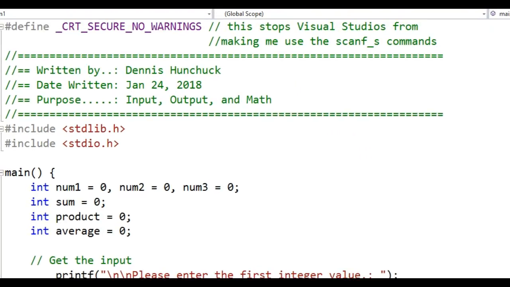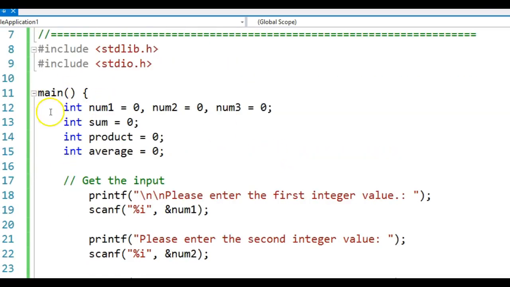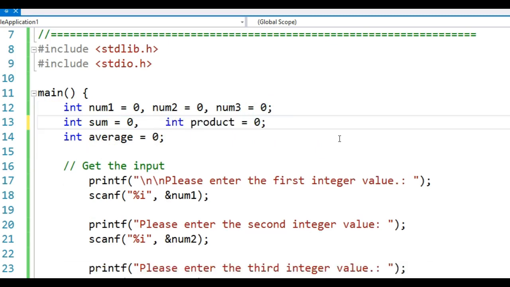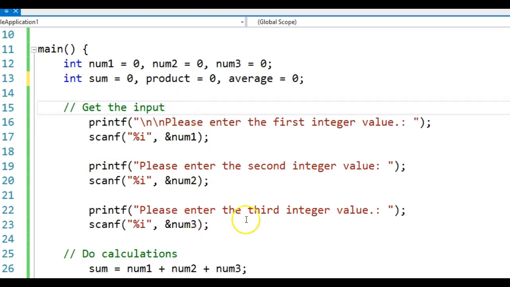So the first thing is we did our comment header. We did our includes. We set up main. We set up our variables. We know we can do this on a single line or multiple lines. If I want to shorten the length of the program, I could bring that up, and I could have done this all in one line instead of two. Your choice. I have a comment saying I'm getting the input, get the 3 numbers.